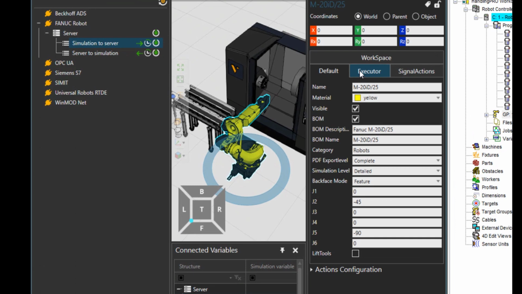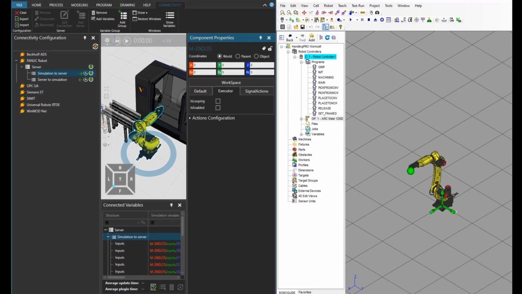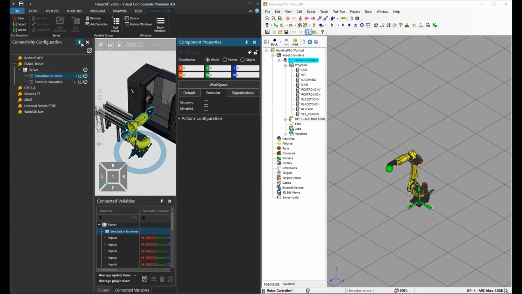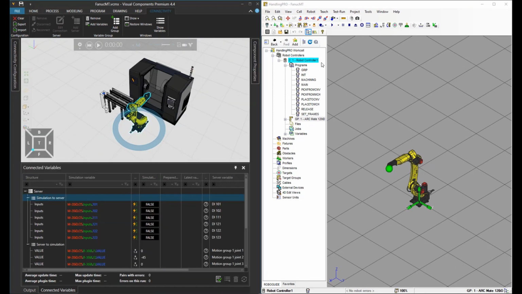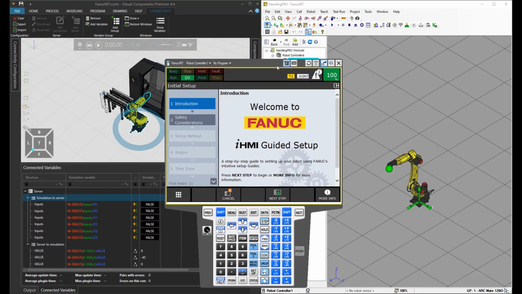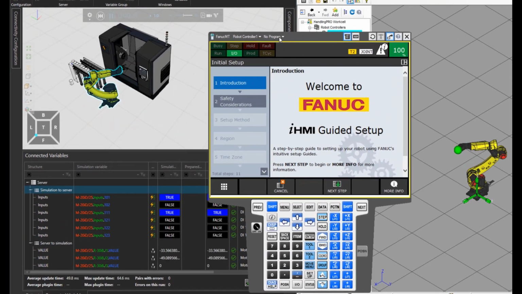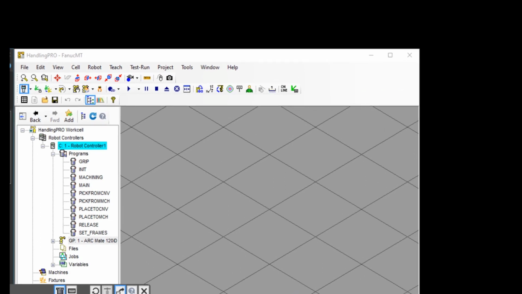So we'll select the robot and go to its properties. And then on the Executor tab, we'll disable the executor. Let's close and reorganize our panels a bit so we can see better. In RoboGuide, let's open the Teach pendant, and we're ready to run the robot program. In RoboGuide, we need to select the subprogram that the robot program starts with in the simulation, so let's select Main.